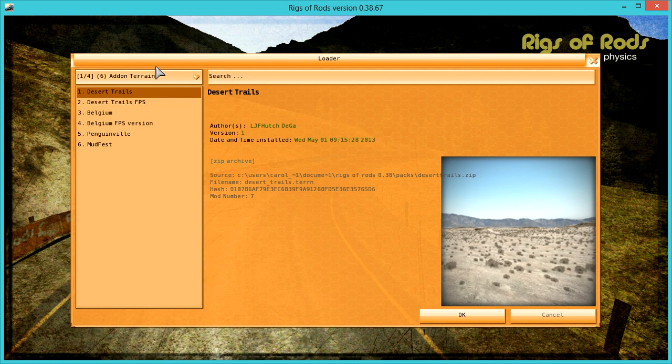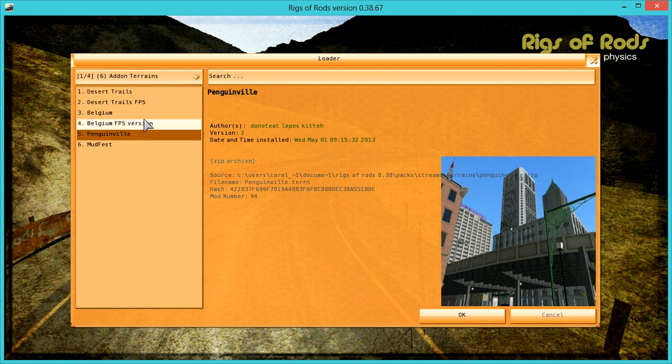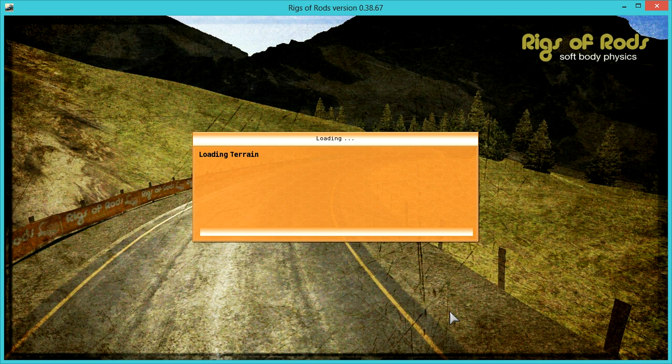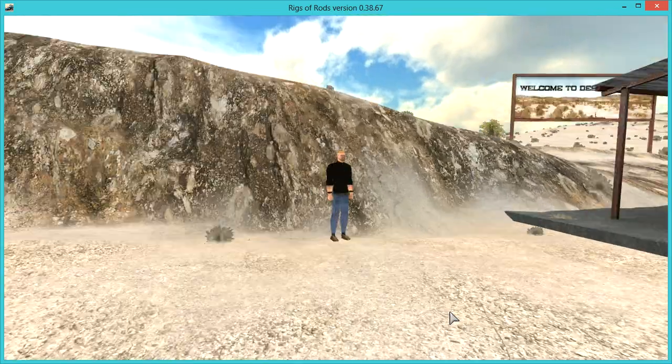I forget which one this is, but I'm playing the base version, the vanilla version. I haven't downloaded any other vehicles on it because I have just gotten it. So why don't we pick something? Why don't we play Desert Trails? Seems pretty good. But yeah, you can drive vehicles and all that stuff in it.